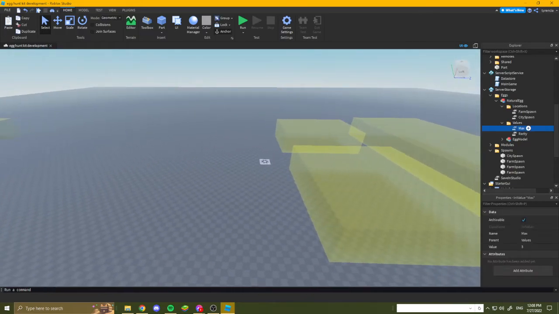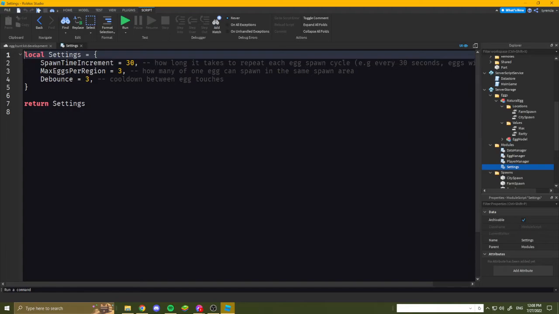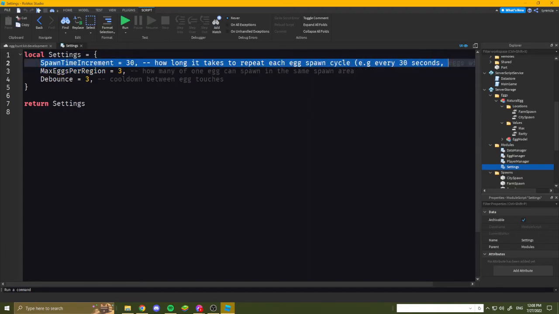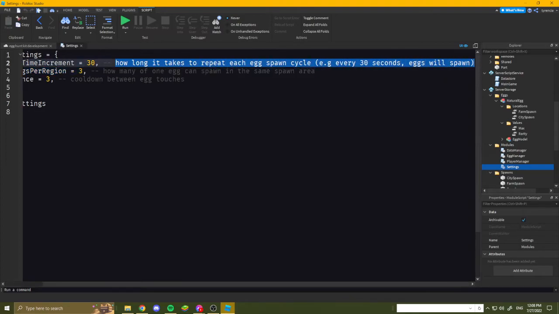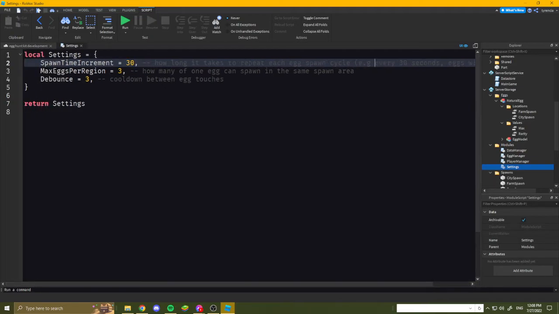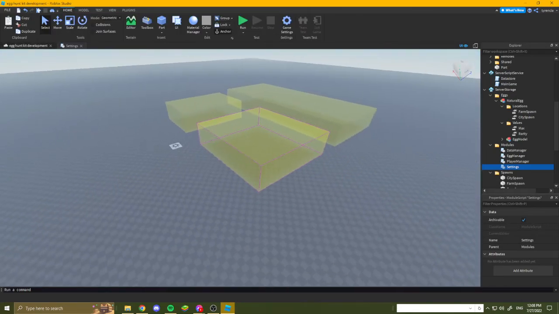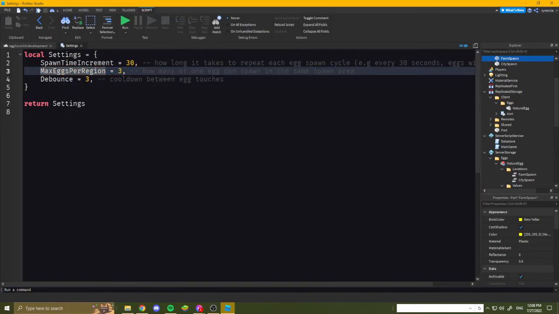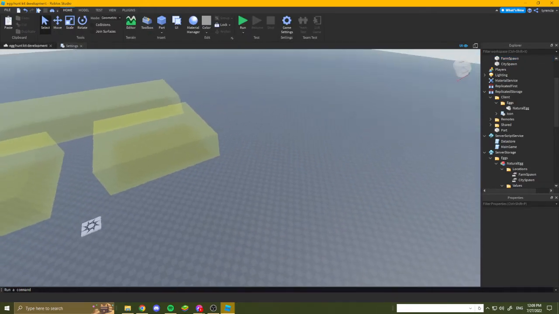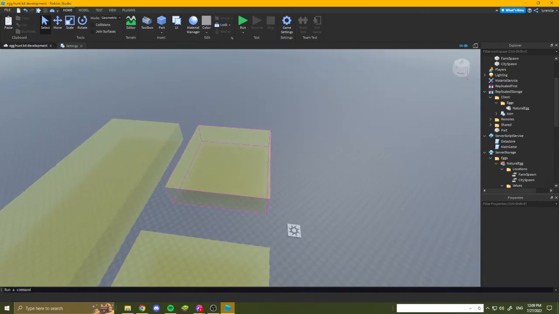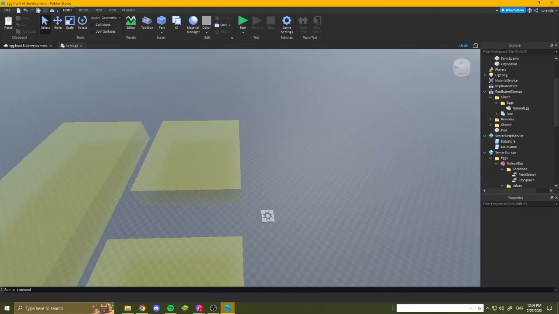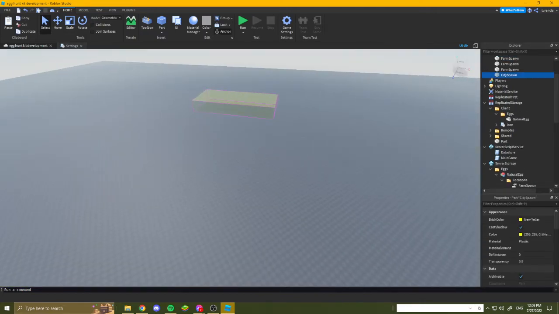Now let's go to the settings, to modules and settings. There are 3 settings right now that you can modify. Spawn time increment explains how long it takes to repeat each egg spawn cycle. For example, right now it's set at 30, so every 30 seconds eggs will spawn. You can change that to maybe 1 minute, 2 minutes, etc. Max eggs per region is how many eggs can spawn in the same area. Since it's set to 3, that means a maximum of 3 eggs, doesn't matter what egg it is, can spawn in this area. Same for this area, and this area, and this area.